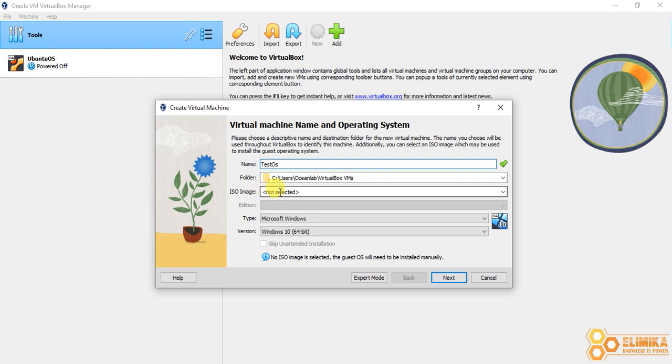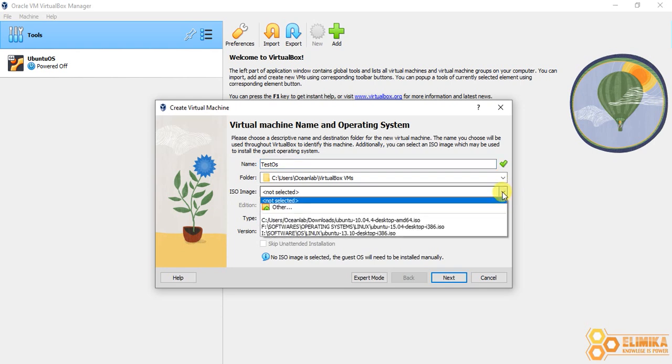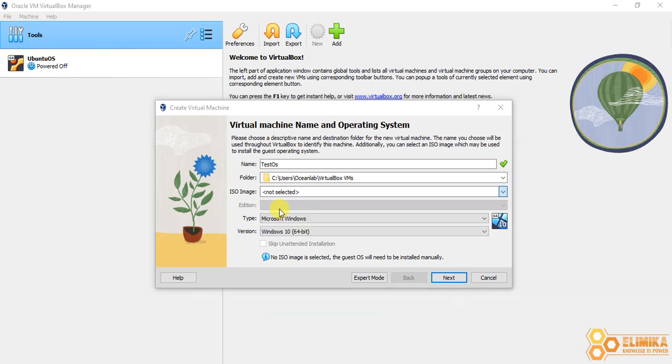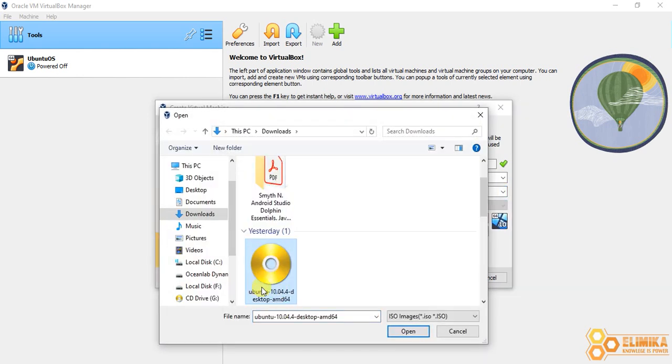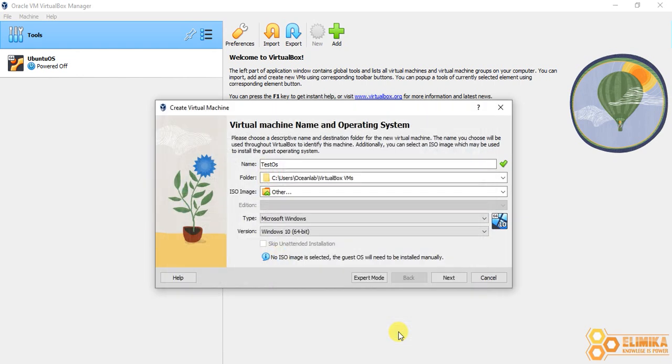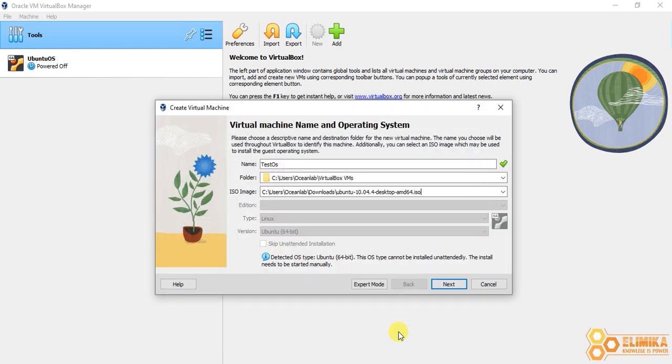And the third option here, we are going to select the ISO image or the image of the operating system. I'll just click there and I click on other, and I specify that this is Ubuntu. You can use any other operating system that you want. If it is XP, if it is Windows Me, if it is Fedora Core, Windows Server, VirtualBox will be able to run those operating systems.